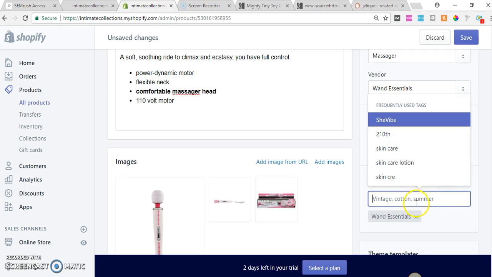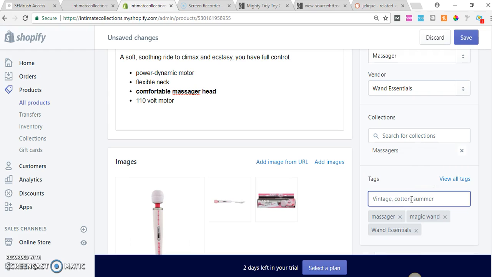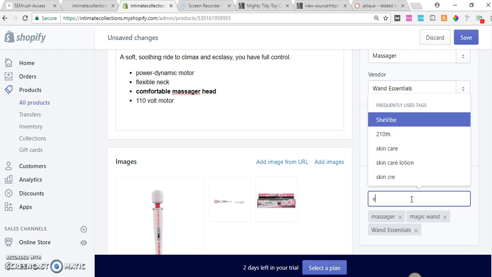Okay, tags. Tags are important, helps with search. So you keep the brand in there. We could put in magic wand, then we can put in massager, and then we can put in vibrating massage.